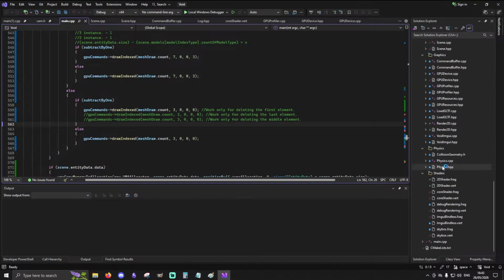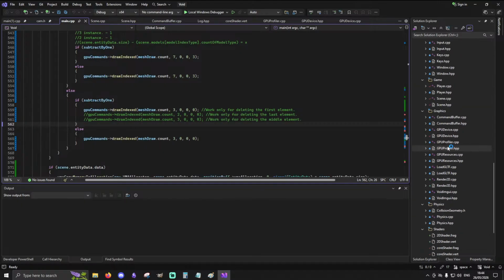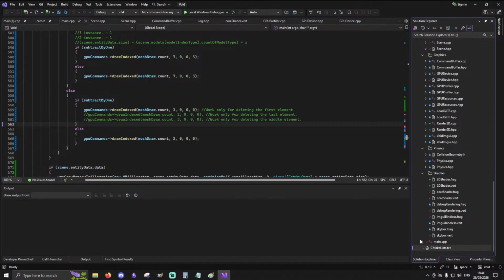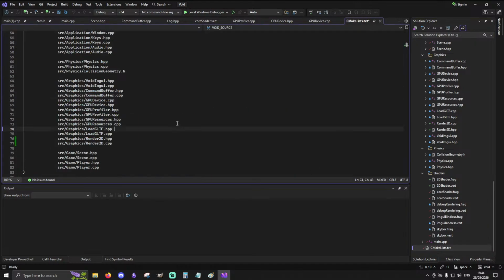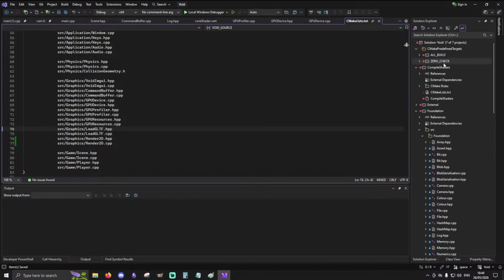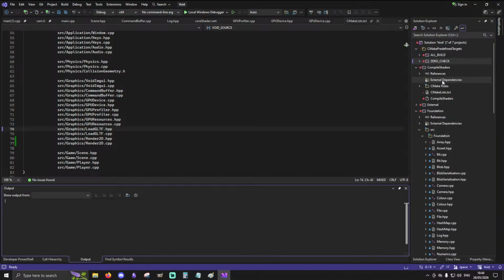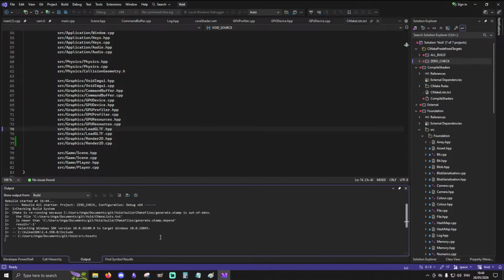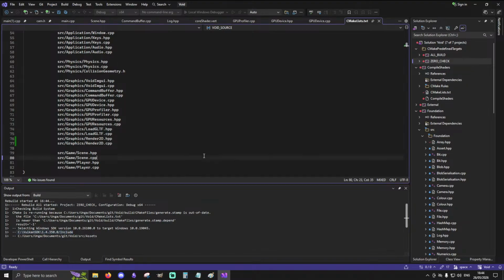So, actually, I'm going to regenerate my project with my CMake script, just to make sure that the environment variable has changed. Yeah, okay, so it's picked up that, which is good. So it's doing the assets, just making sure that they're all there.